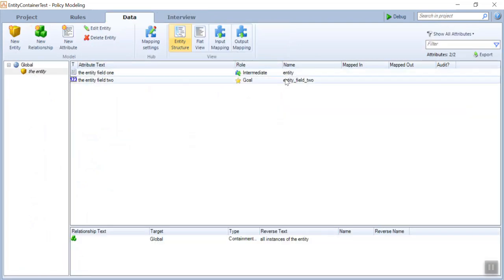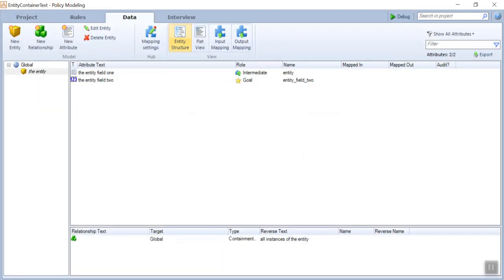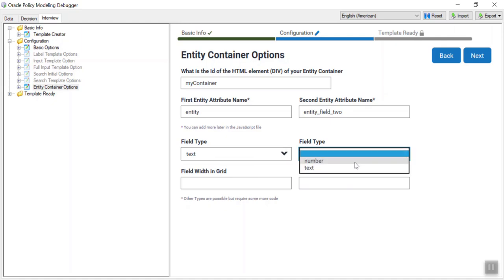It asks me for two attributes. So I'm going to use the two names. This is the first attribute. This is the second one, if I can get the name right. The first one, I think, was a text attribute, and the second one was a number. Obviously, once you've generated the code, you can add more, but the wizard just takes you through adding two. And finally, what is the width you would like of these two columns in pixels in your new entity container?